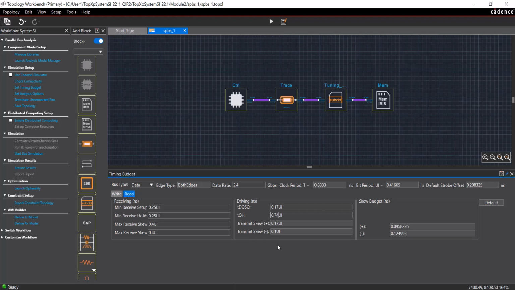We will now set the proper analysis options for simulating the DDR4 interface of our simple parallel bus. In this case, we are going to do a circuit simulation of this DDR4 interface. First, ensure that the Use Channel Simulator checkbox is not checked. Next, click on the Set Analysis options under Simulation Setup.